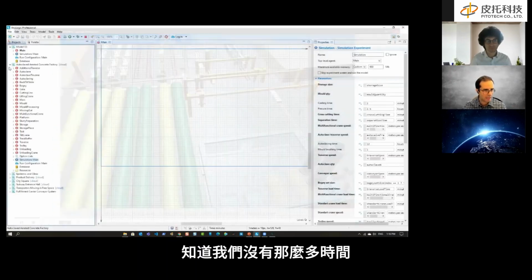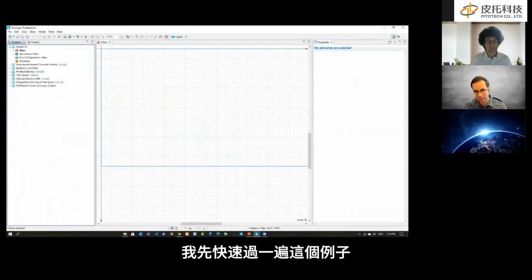Knowing that we don't have that much time, I have to go through this example a little bit fast. Accept my apology in advance. We will go through some examples more thoroughly and explain them in tomorrow's session.